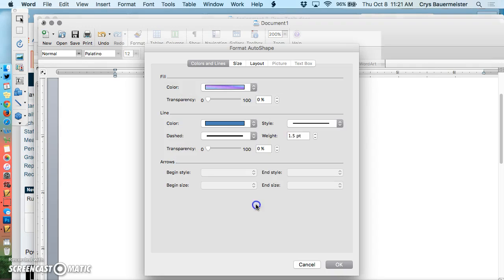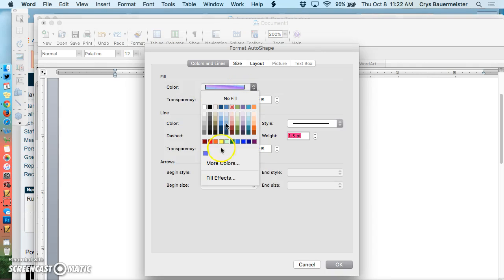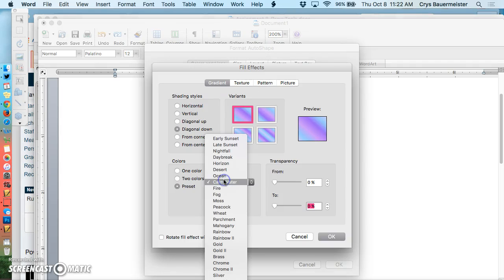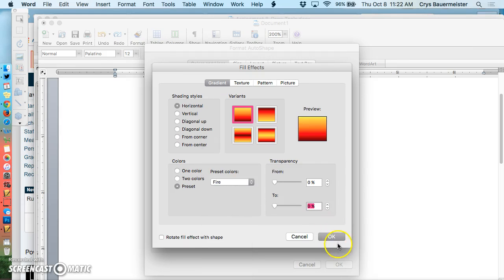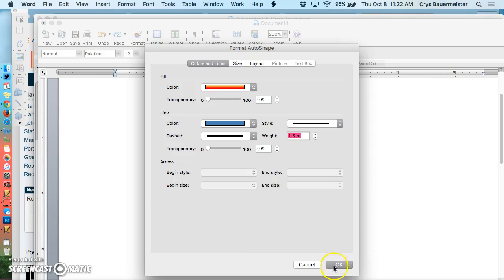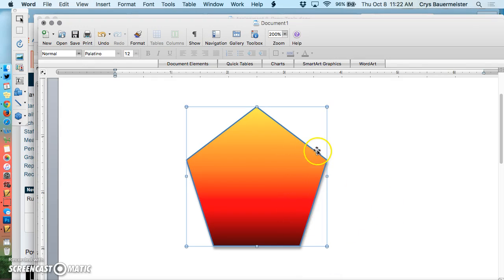I don't know why I'm going purple today. That's kind of weird, isn't it? I'll go choose a different one so it doesn't seem so purpley. Fire, that's not purple. So you can see you have all these varieties that you can do with Fill Effects.